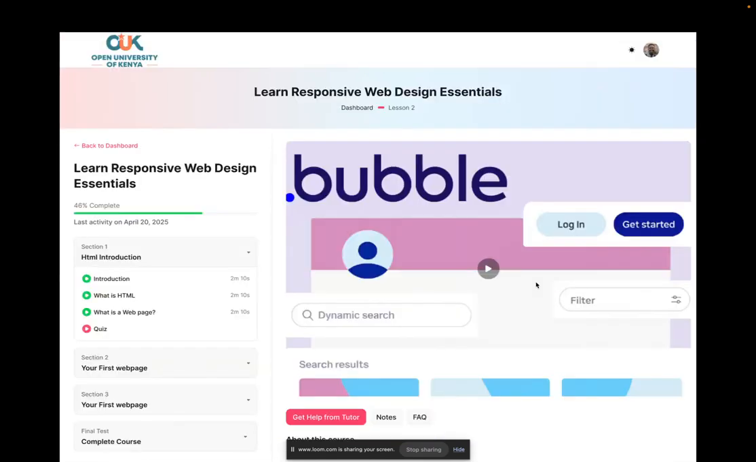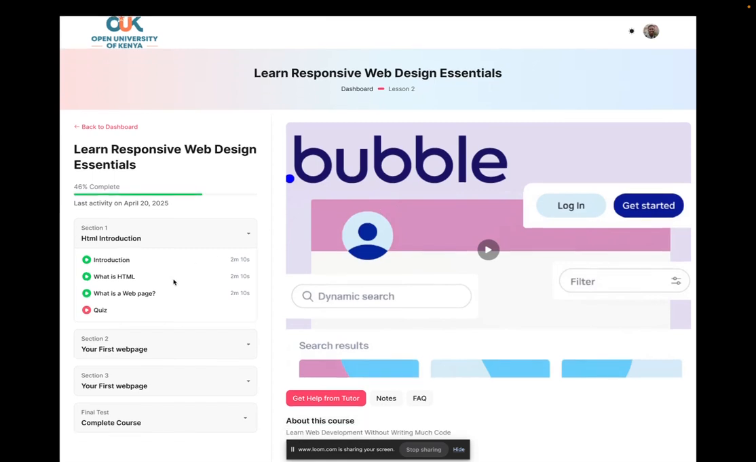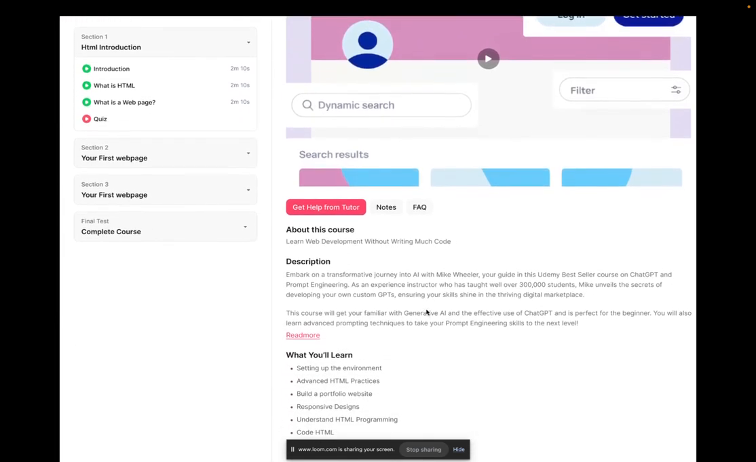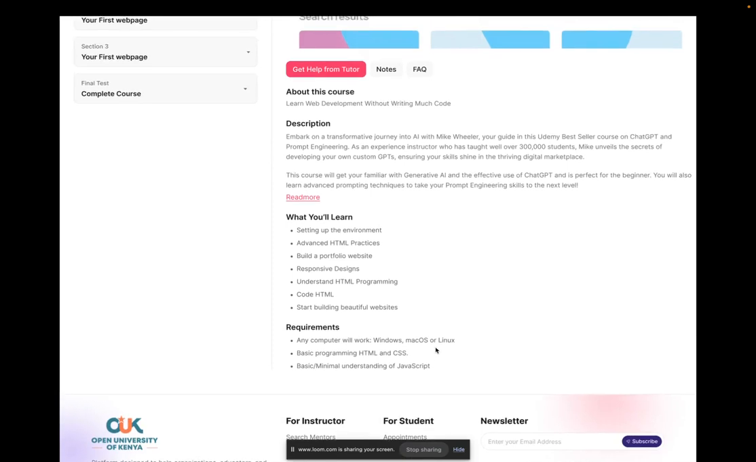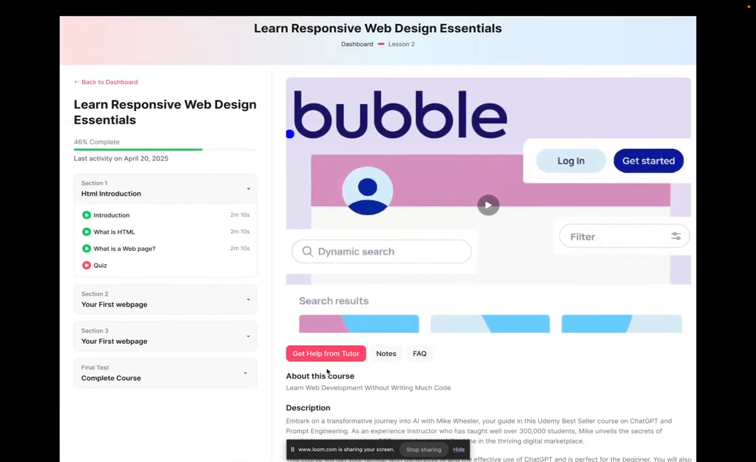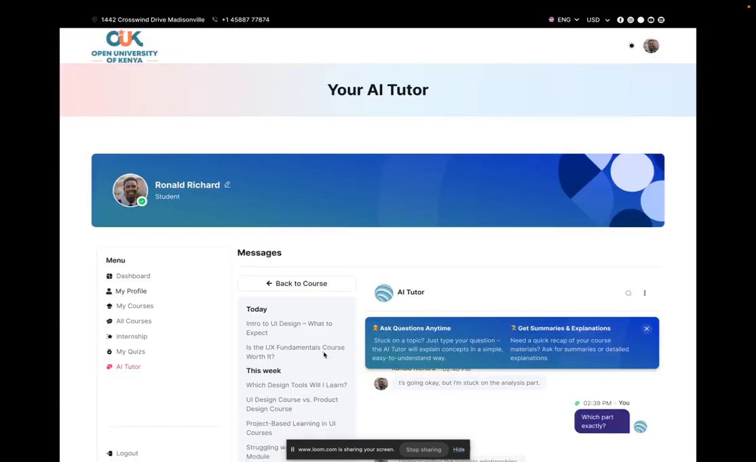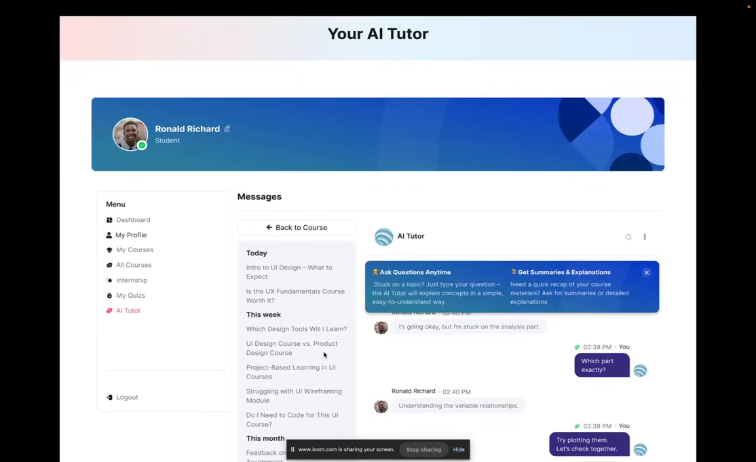The user clicks Enroll Now and moves to the lesson journey. So what do we have here? Here we have the list of all sections that the user needs to go through to complete the course. The user is provided with different course materials. We have it in written form. It can also be done in video format, and we have this bright button which says Get Help from Tutor. When the user clicks on it, he is moved to the AI tutor.